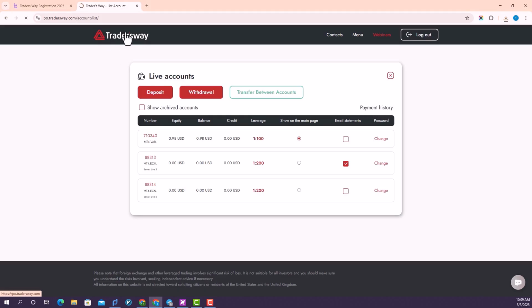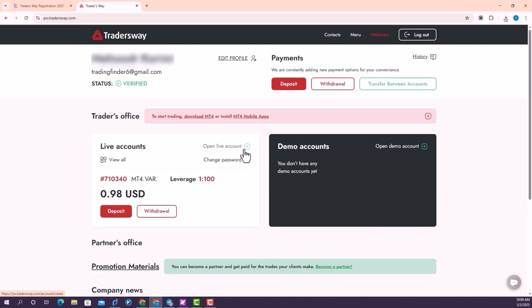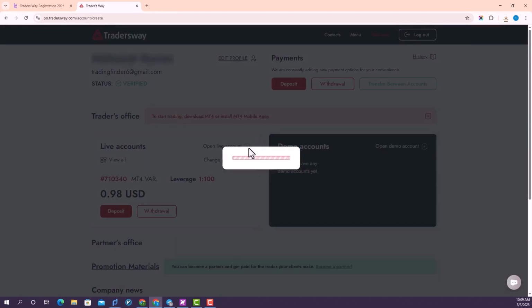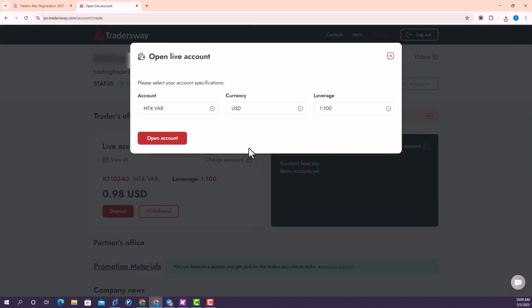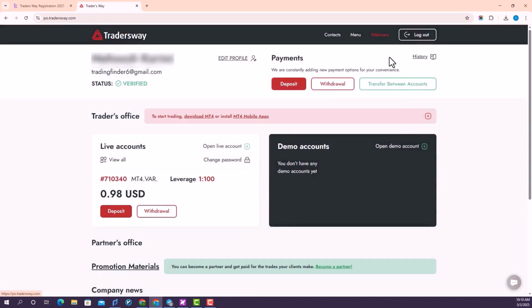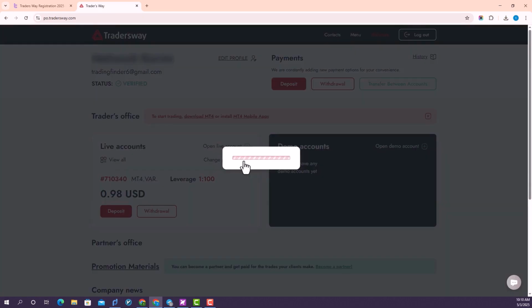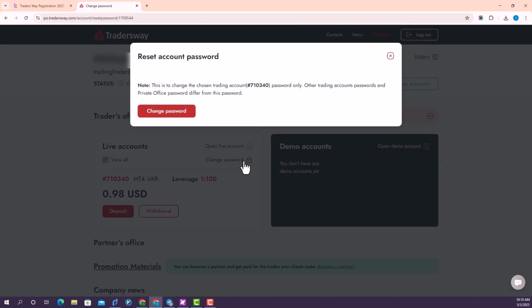Let's return to the trading dashboard. In this section, you will see an option called Open Live Account, which allows you to open a new trading account, such as Naeem Easton accounts in MetaTrader 4 or 5. Select the desired currency and leverage, and by clicking on the Open Account option, you create your new account. The Change Password option is for changing your trading account password specifically for logging into the MetaTrader 4 software.